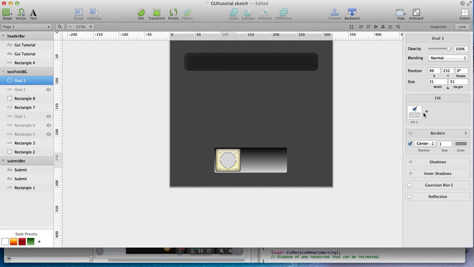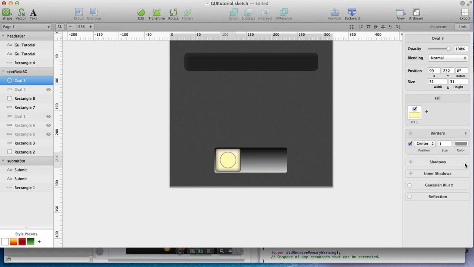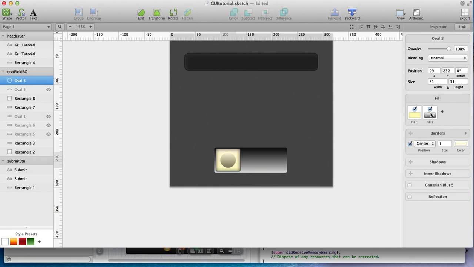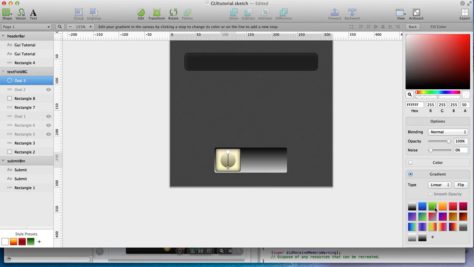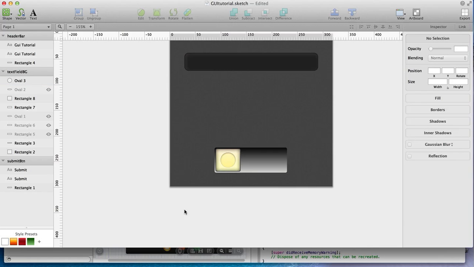I'm doing this quite quickly for the purposes of the tutorial, but you can spend a bit more time playing around with the colors to get them looking just how you want them. Once you get it to the right shade and colors that you like, and inner shadow again, there you see we have a button with a recess to it.